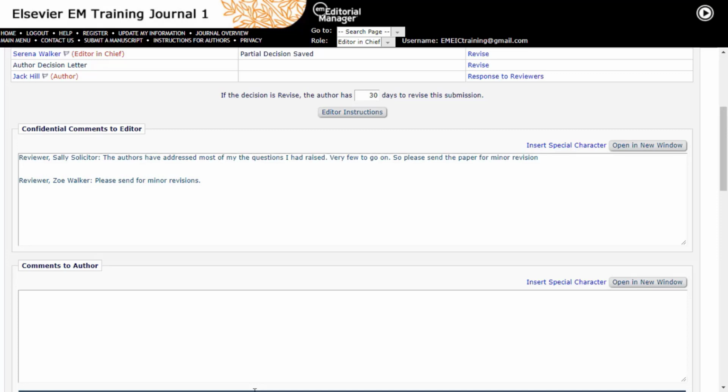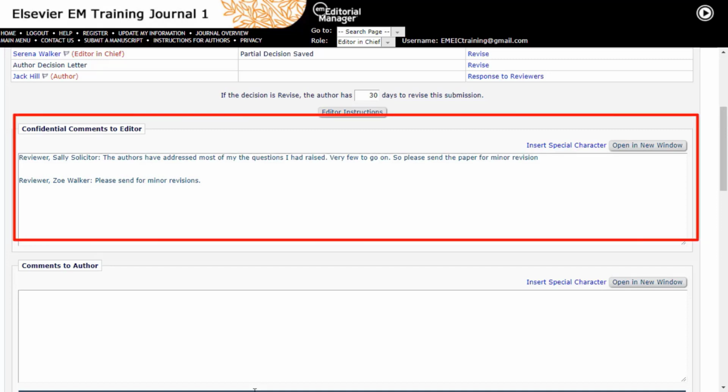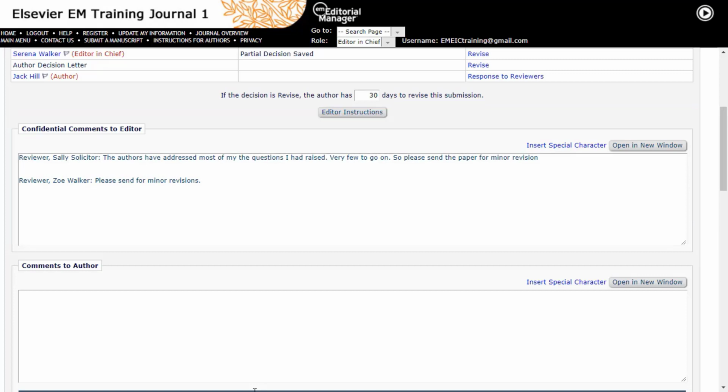Confidential comments to the editor are displayed beneath the recommendation table. These are for your attention and will not be sent to the author. If you are a subordinate editor and do not have the permissions to notify the author of the decision, please enter any confidential comments you wish to pass on to the upper level editor in this field, such as the justification of your recommendation.